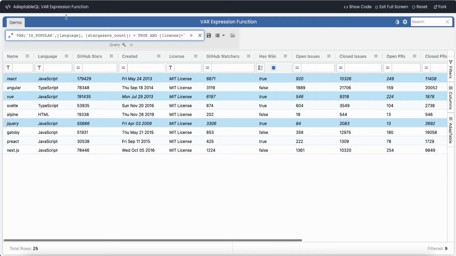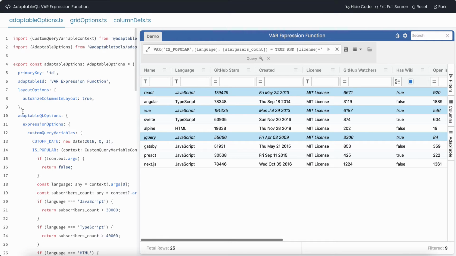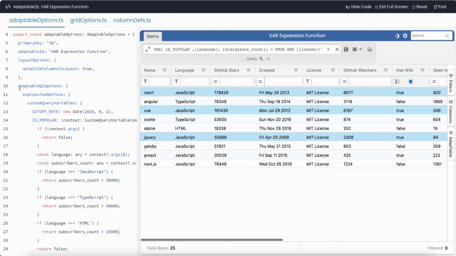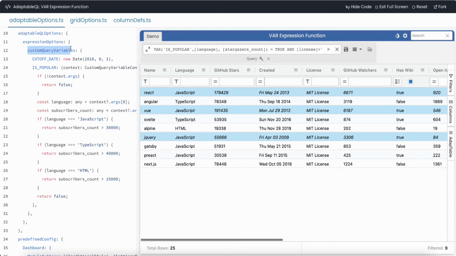So how does it work? It's probably easiest to show the code. And as I say, it's a two-step process. So step one is at design time, you provide in Adaptable QL options in the expression options property, a new property called custom query variables. And that's where you will list all the VARs that you want your users to be able to access and leverage as they use Adaptable.